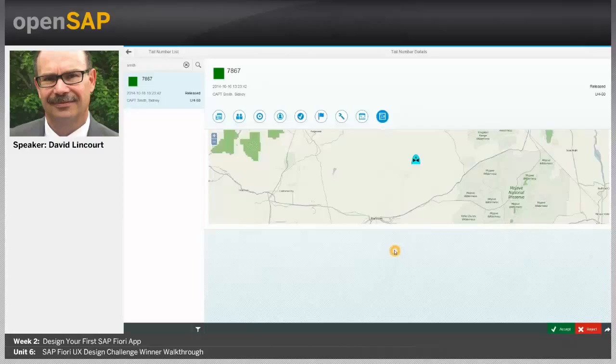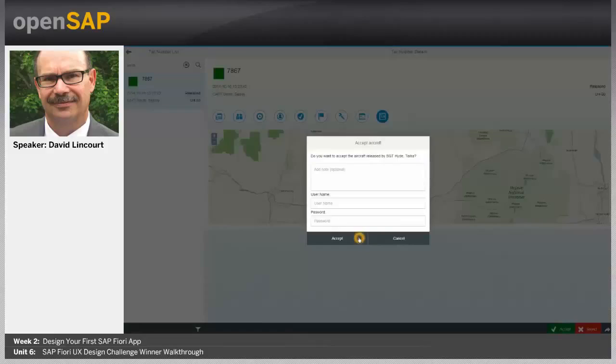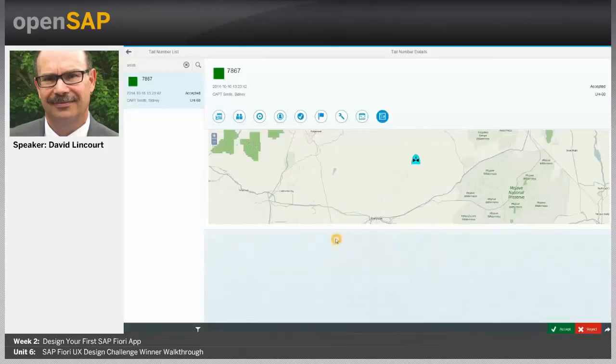My aircraft is located at the base, and I'm ready to go. So I'll accept it, affix a digital signature. I don't need to put any comments right now. And as you will see, the release status will change to accept. And this is how I accept my aircraft using an SAP Fiori-like application.